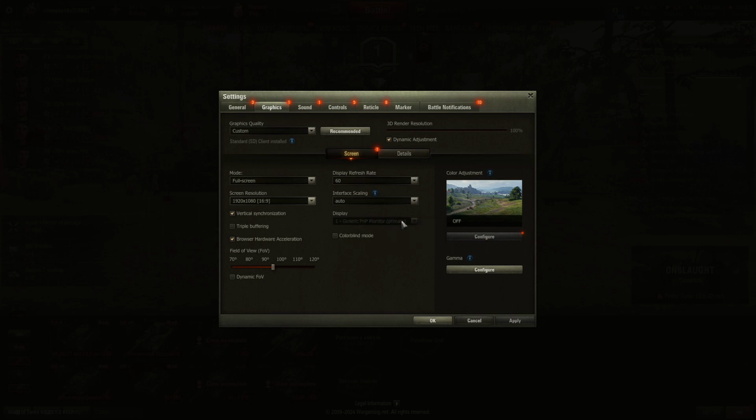Select the primary display if you have 2 monitors. I only have 1. Colorblind mode, instead of green and red, it chooses, maybe it's red and purple. I don't want to use purple. I'm so used to playing with green as the allies that I just do green and red.